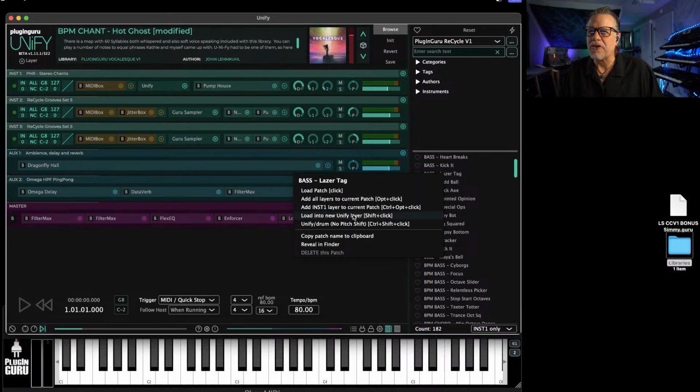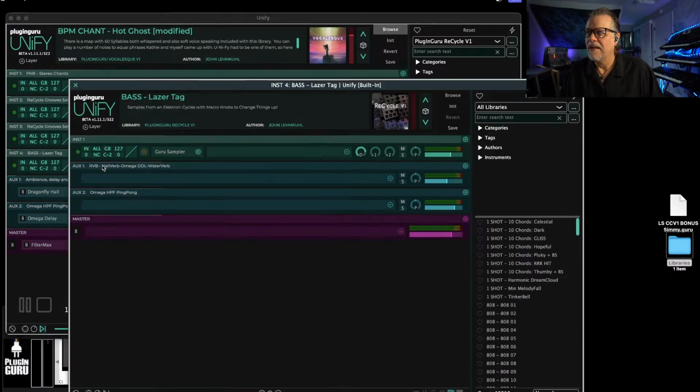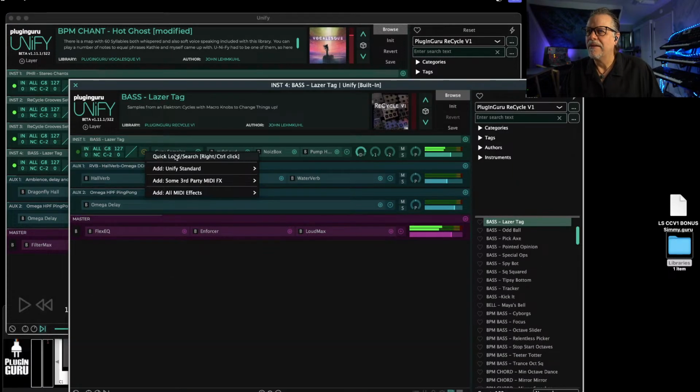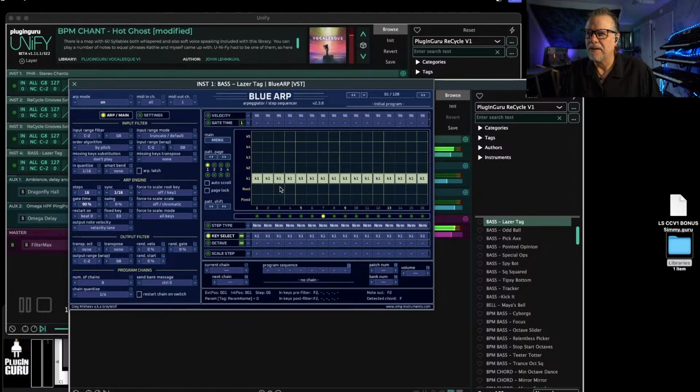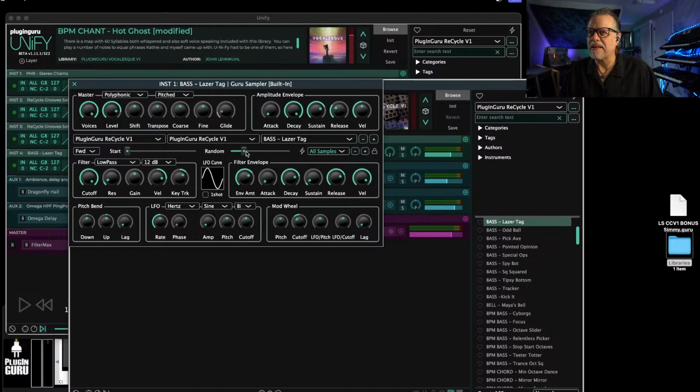I'm going to load this as a UNIFY layer by right clicking on the patch. This way, if I don't like the sound, I can change it. That'd be cool. So let's go inside that UNIFY layer. We're going to add a blue ARP. And because there's that motion in the sample, let's really play with that. Let's bring up the random. So now it's going to play different places in the sample.